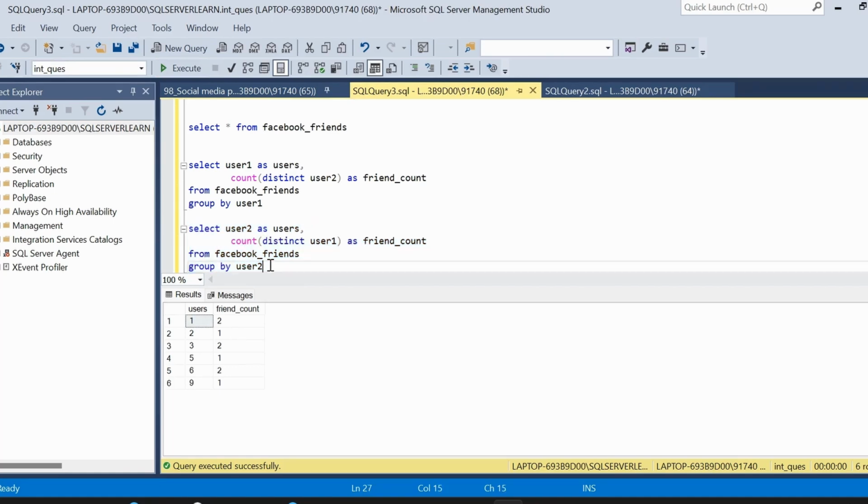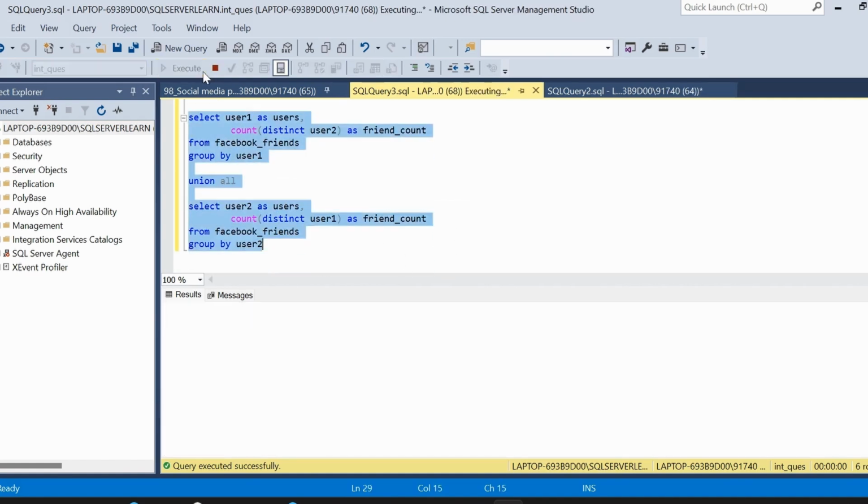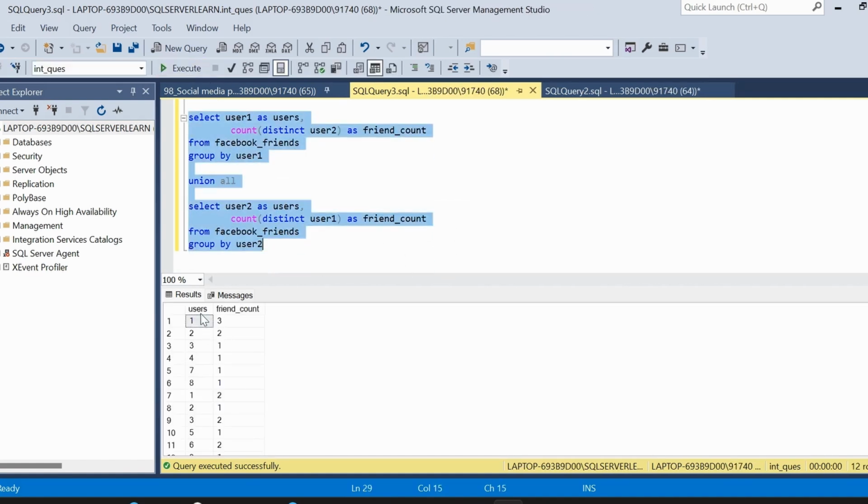So we have computed the number of friends based on the user 1 column and the user 2 column. Now we have to combine the result of both these queries. So here what we have to do is append the result, so we will use a union all clause. Now execute this and we will get an appended result where we can see that users and friend count are in separate columns, but we have to aggregate the friend count based on each user ID.